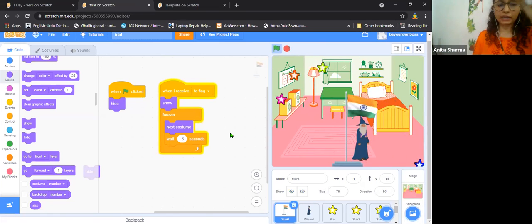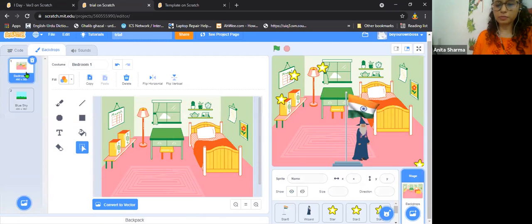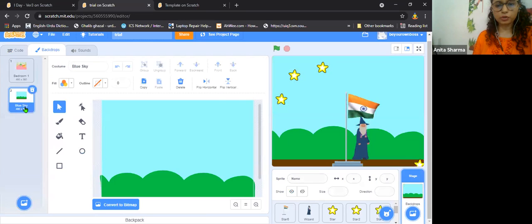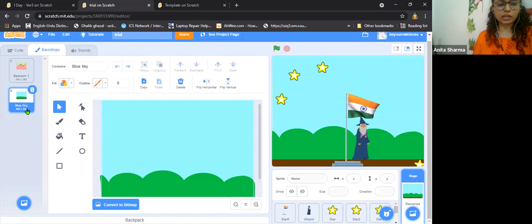So we need to change the background also, right? Background should be some open field or something like that. So we need to code for the backdrop also. Let's go to the backdrop. Let's check how many backdrops I have. I have this bedroom and I have this blue sky as well. But of course, only taking this blue sky won't do the job. So we need to code for it.